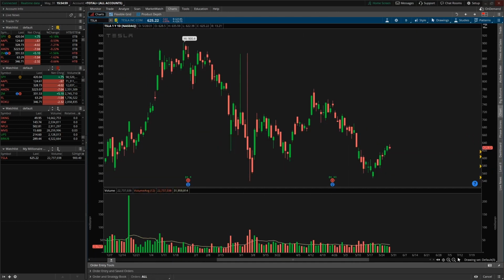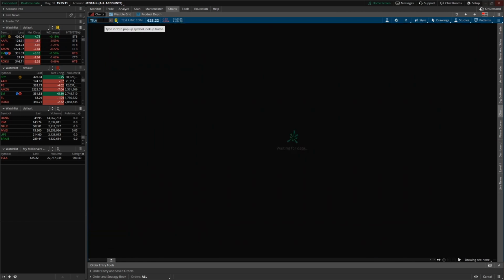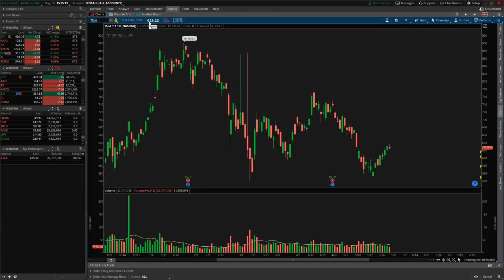Basically I have Tesla here. On this corner here, you can type in whatever ticker you want. So let's say you want AAPL, which is Apple, and then you click enter and the chart will appear. So we'll go back to Tesla. You can see Tesla income and then the current price 625.22.